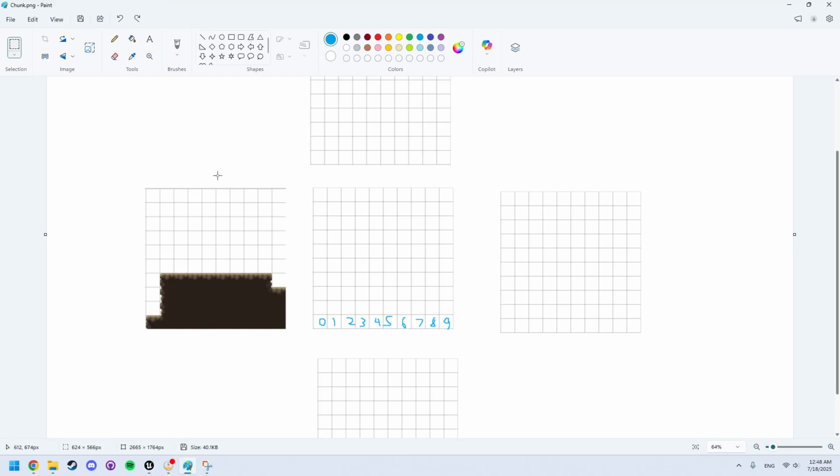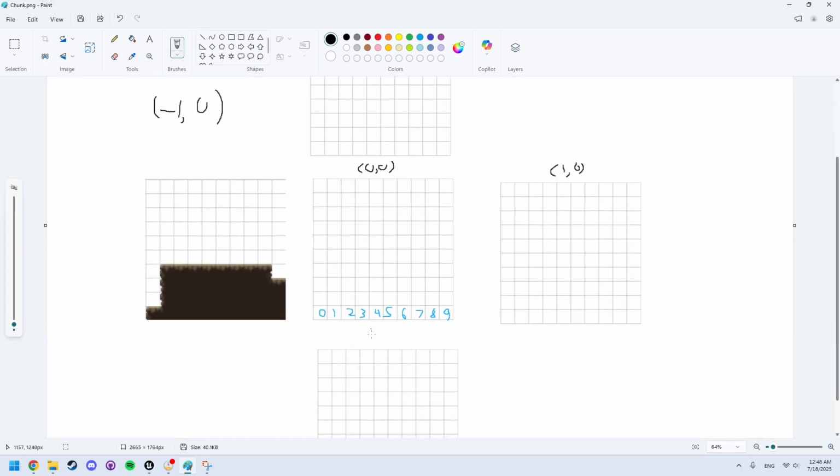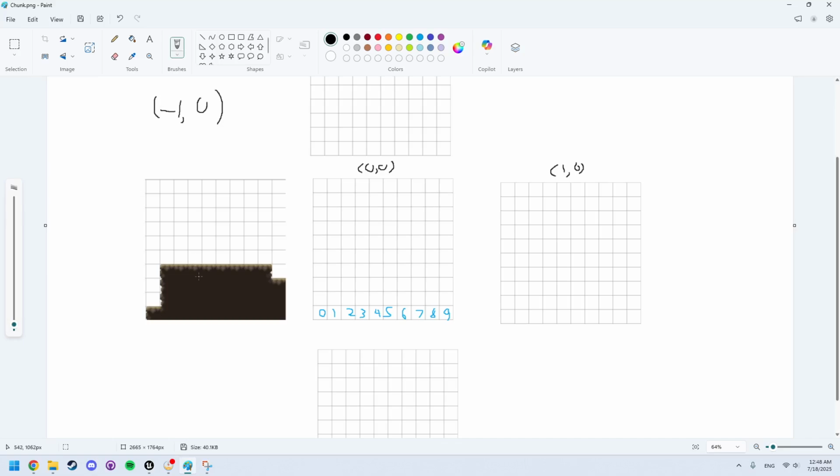All right, so we have this chunk over here. We'll call this -1, 0, and this will be 0, 0, and this will be, you guessed it, 1, 0, and so on. This would be 0, 1, and 0, -1. So -1, 0 has already generated. Now we want to generate or collapse 0, 0.